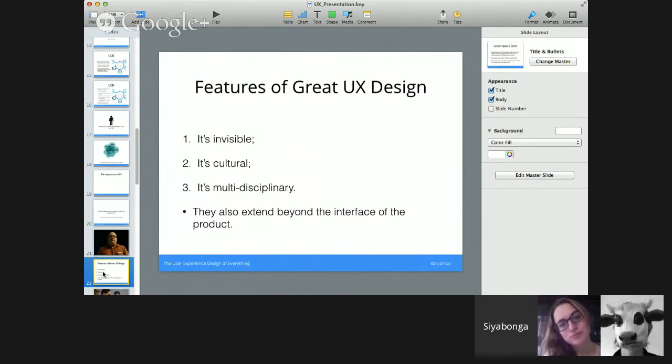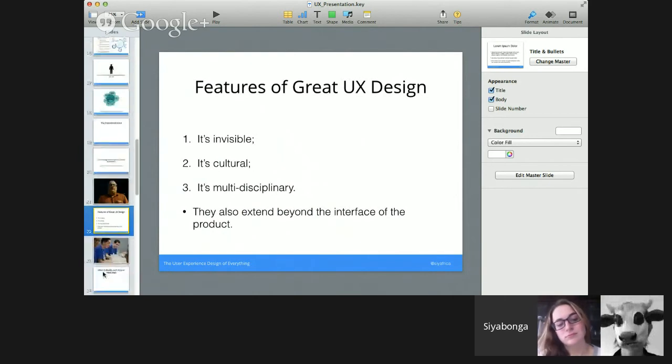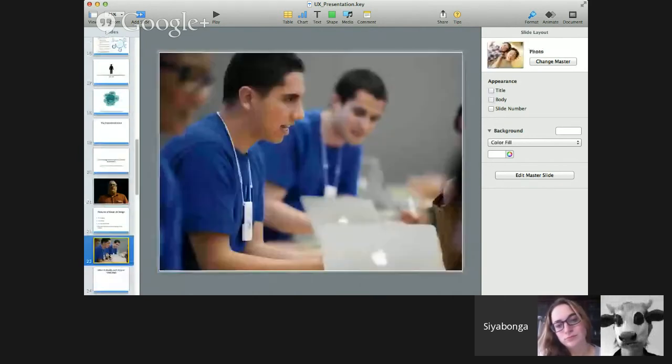UX design also extends beyond the interface of the product. So don't think of just the markup that you're gonna put up. It's beyond that. It can even go into the storefront. And one of the great examples of that is Apple.